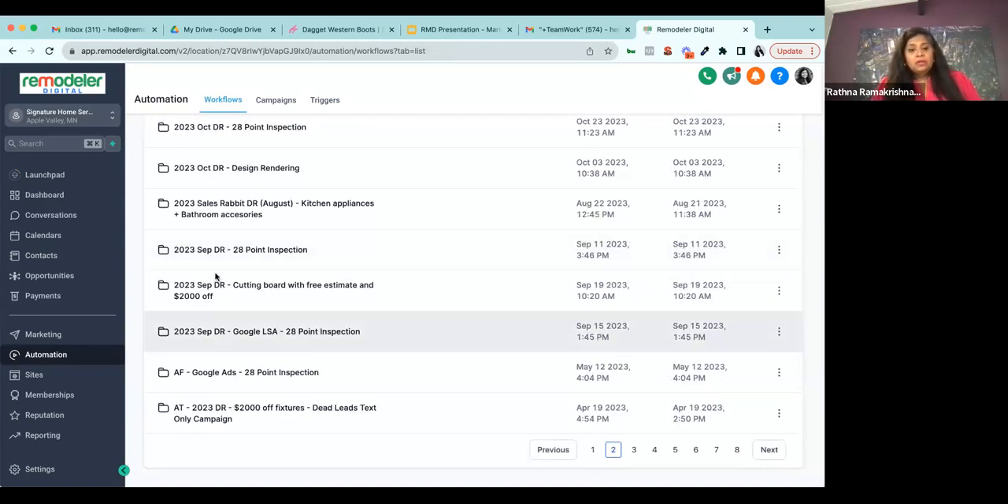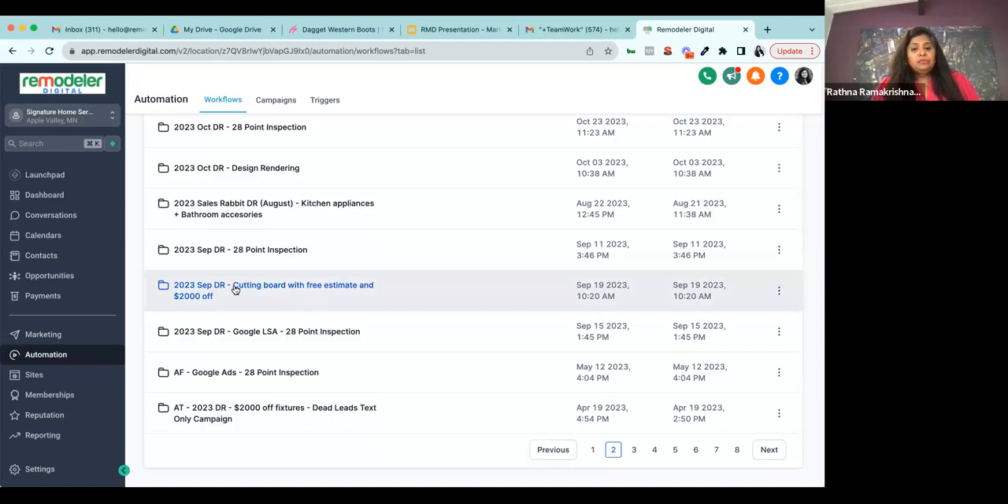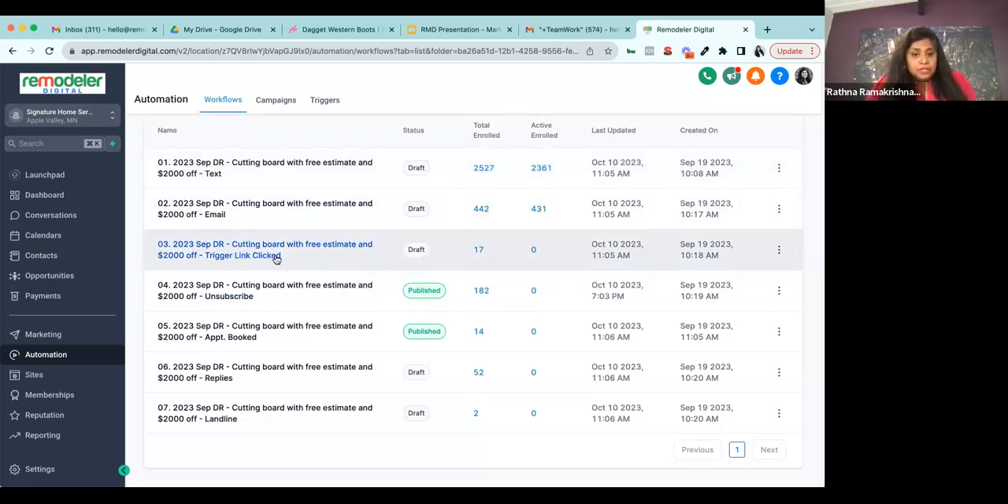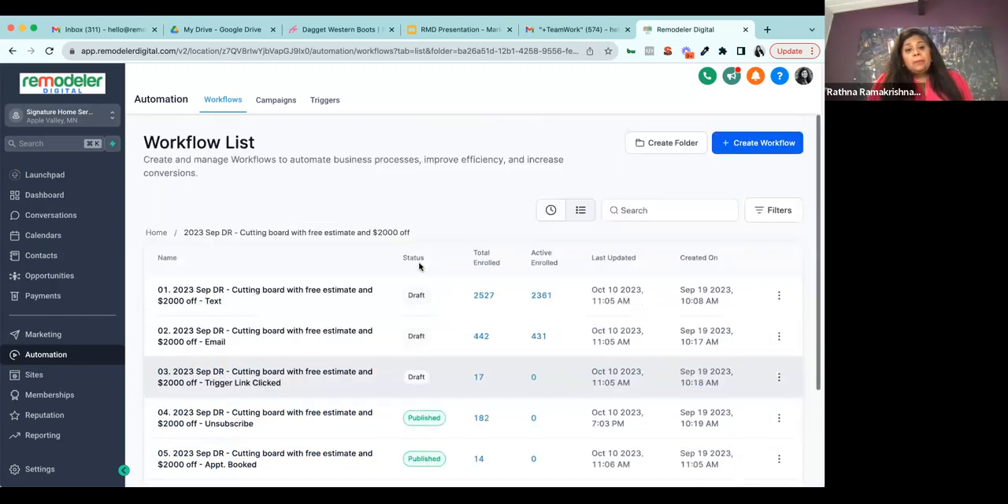Everything that I talked about, right? We've used 2,527 people came in, 2,361 are enrolled. You can see each of those steps we build out automation. So that is the power of having a customized automation.